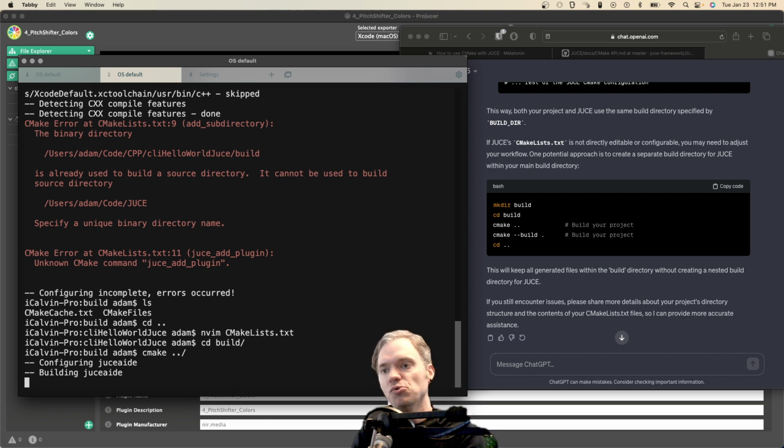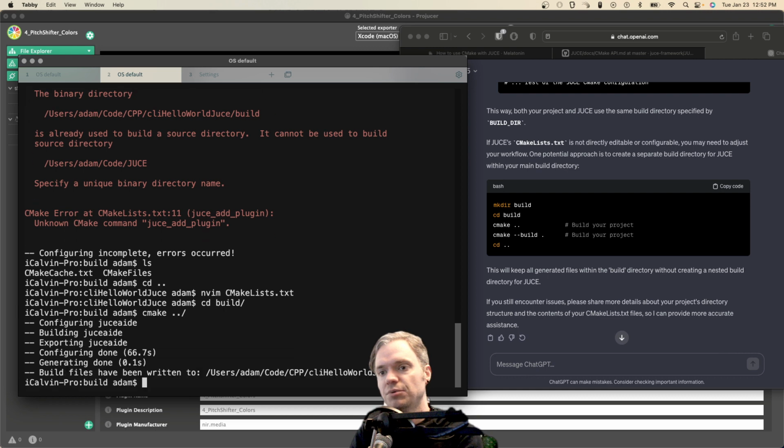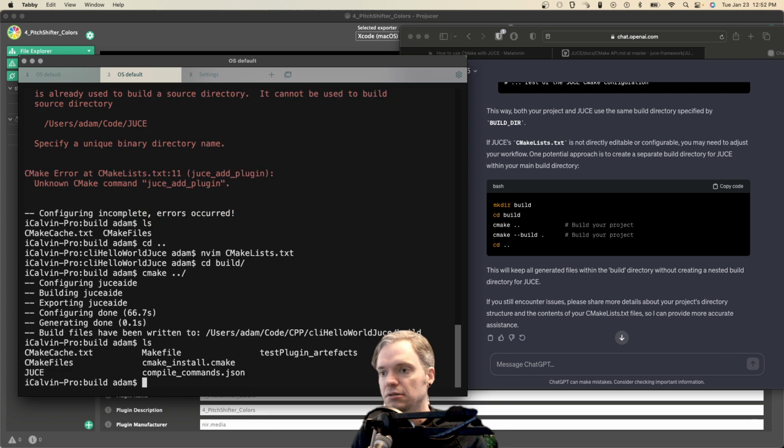What's going to be real cool after I actually learn how to do all this successfully is I'm going to be able to use my little text file editor to create projects. Okay. ls, compile_commands.json is there. That's cool.